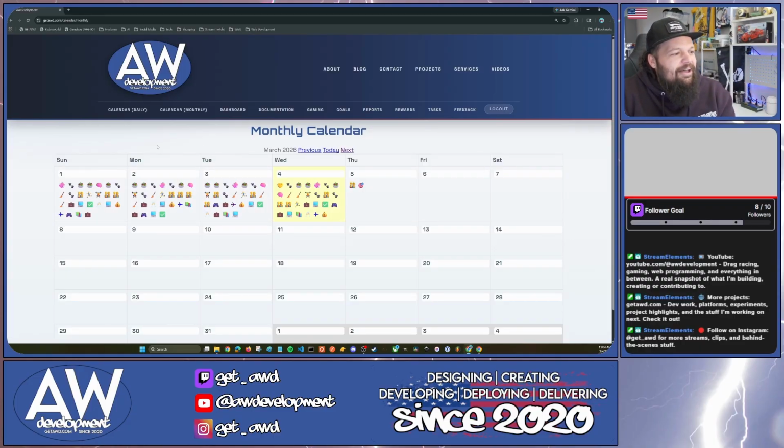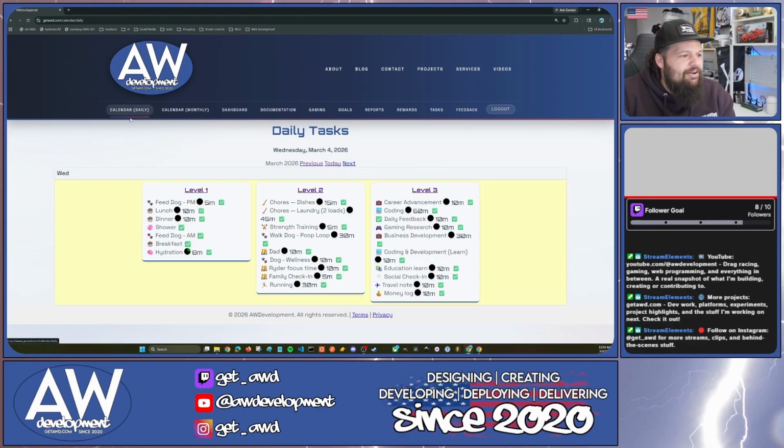So this is where the daily calendar comes in, because this gets much more granular and shows you all the different things that you need to do today. So let's check that out here. You can see these are broken down into different levels, and that's where the reward system comes in in a minute. But we have these different levels, so let's talk about each of the different levels and what they mean, and correlate to all that fun stuff.